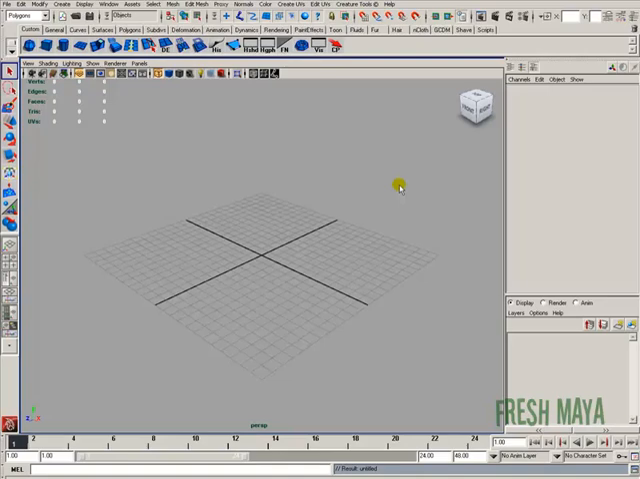Welcome to FreshMaya.com. My name is Eric, and I'm going to show you a cool little trick. It's a feature in Maya that probably most people are not aware of, but it's very useful.